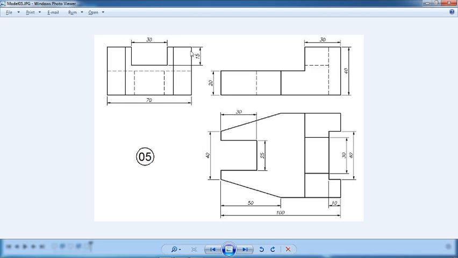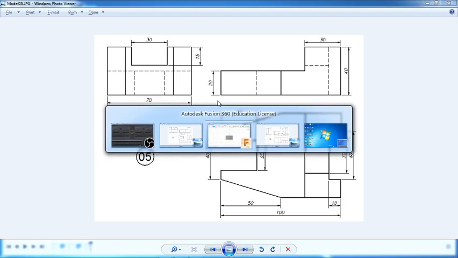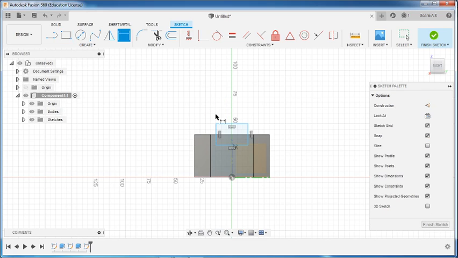So this is 30 and 15. This is 30. This is 15. So we can make symmetry. So just draw a small center line here.